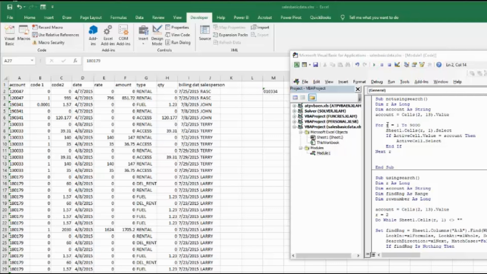Okay, and then I say for row 1 to 9,000, if sheet 1 R value select, and then if active cell value is account number, then active cell select, and then end if, and then you go to next row. So you can go like this. So let's F8 through this and watch how it goes.